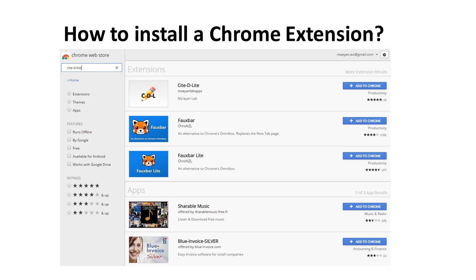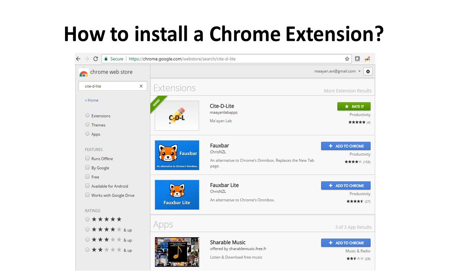Next slide. So this is what happens when you search for SiteDelight on the Chrome Web Store. It shows us the first entry. And to install a Chrome extension, it's very easy. You just click on this blue button. And the moment you click on it, it asks you whether you are sure that you want to install it, and then it's installed. So next.